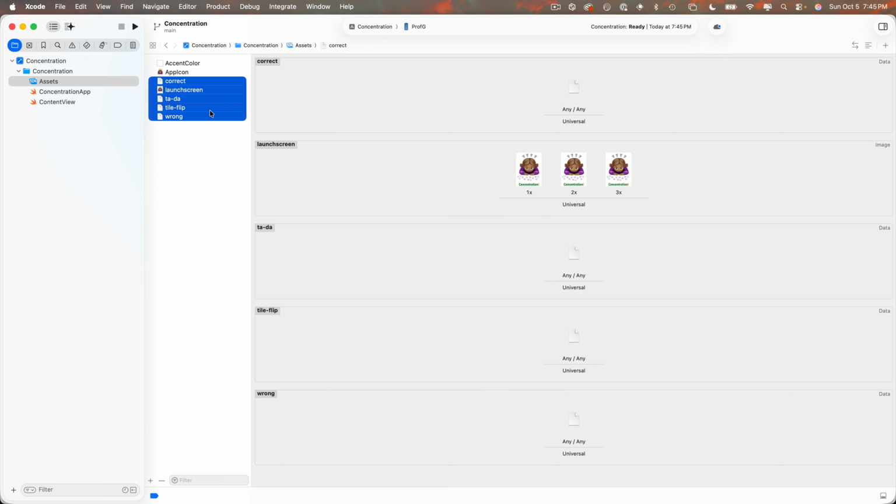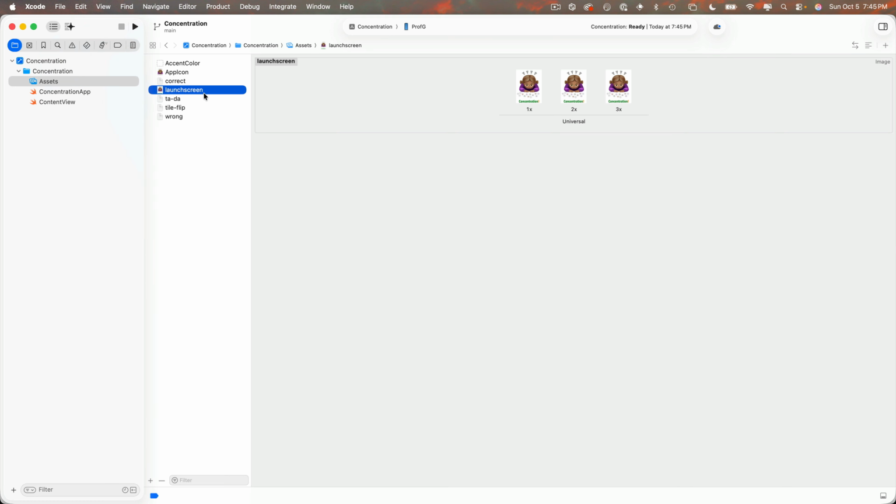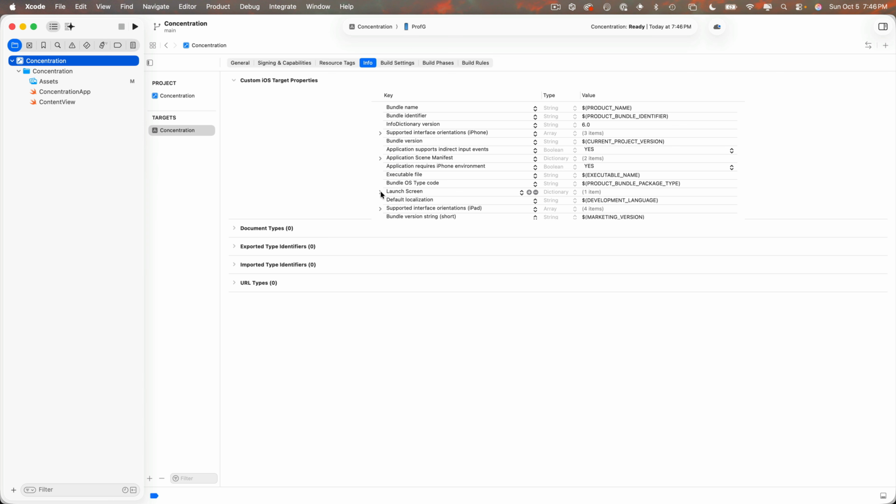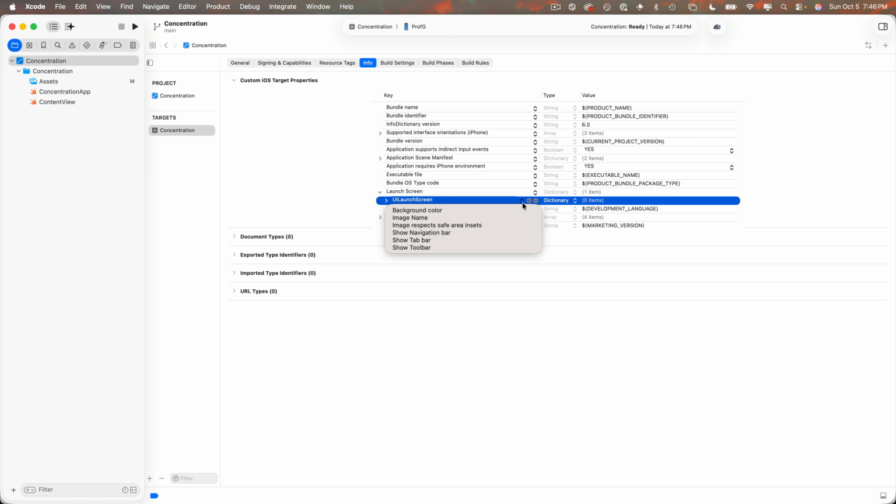My 3 sizes of launch screen file are under launch screen. I'm going to press return, Command A, Command C to copy the name launch screen, then click the first icon in my project navigator, click on the Info tab, click the expansion triangle next to launch screen, click the up-down arrow next to UI launch screen, and I'm going to change that to image name. Then double click in the value field and I'll Command V to paste. That pastes in the name launch screen that I copied.